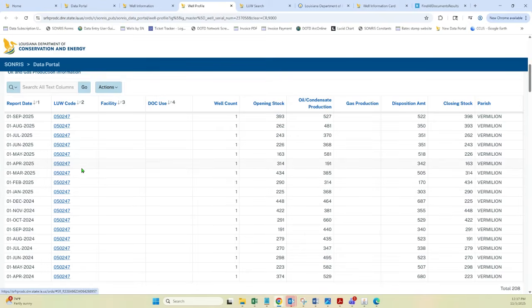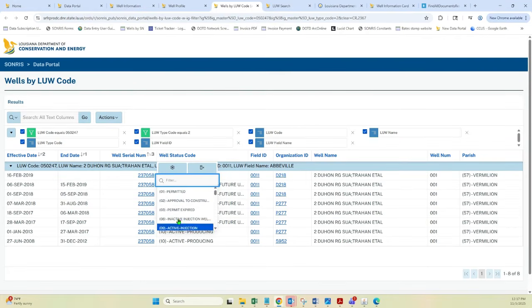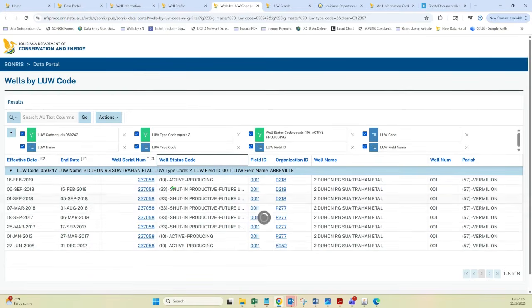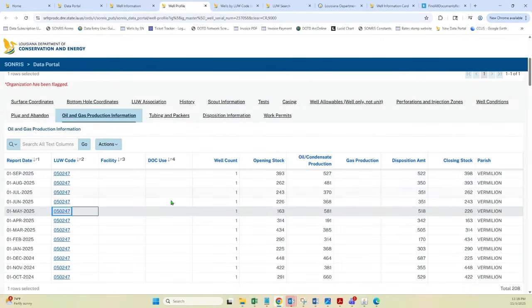As before, the LU code is a link to the wells associated with the LU. And an interesting feature is we can filter by status if there were multiple wells, or, this filters to just wells that have an active status 10. And we'll go back to see other options, work permits.